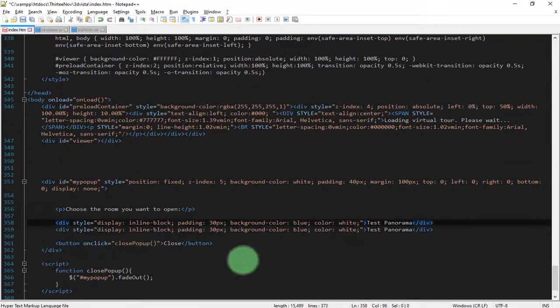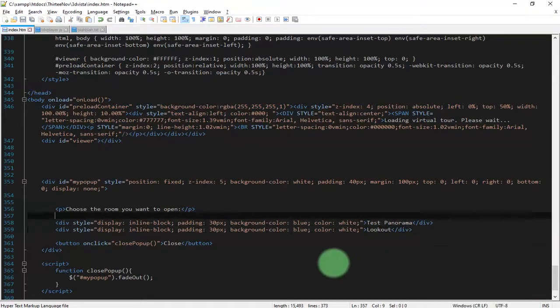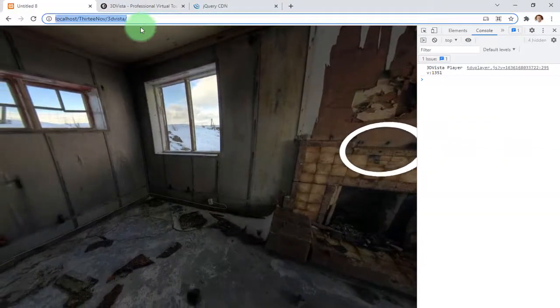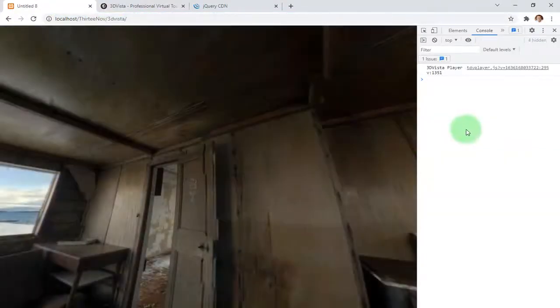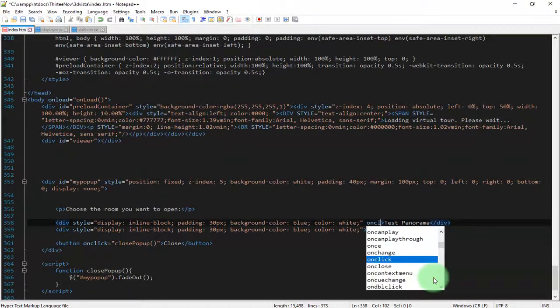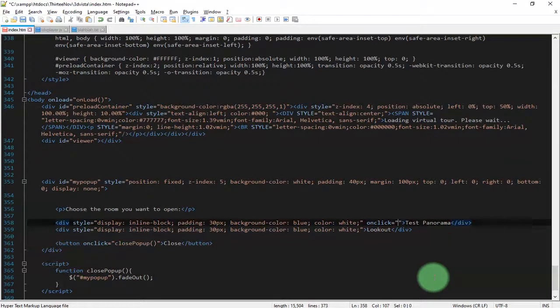Duplicate it, and for the second one I type Lookout. Lookout is the name of the second panorama. And in my previous video I showed you how to change the panorama by calling a JavaScript function. It was this one, set media by name. So I copy this function call and paste it here, on click, paste it here.